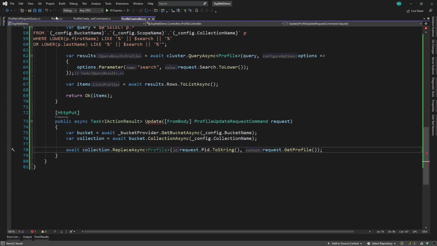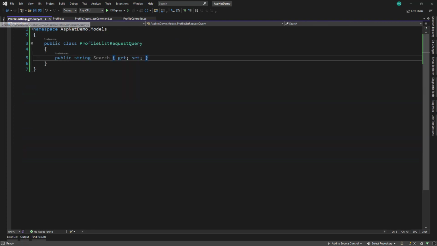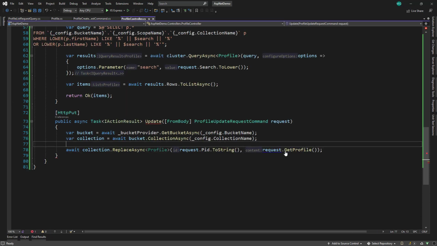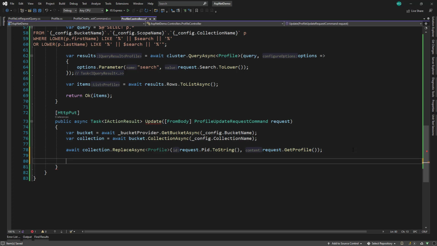Again, doesn't really do much right now, but we could put some validation in here to say it must be a valid ID, it must have the correct onboard credit, etc. But we don't have that right now, but might have that in the future. And after that's done, I'll just go ahead and return an OK of the request object itself. Just echo that back to whoever's requesting it.